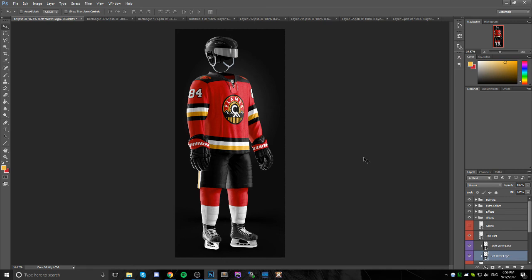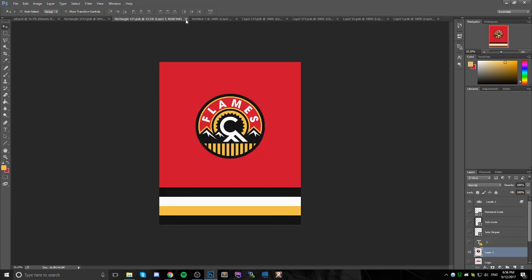Still feel like it could use a bit more yellow in the gloves. Maybe change the Warrior logo to yellow. I won't worry about it right now. Don't want to make this video too long. Alright, so the gloves are done. We got the pants done, the gloves done. Now all that's left is the socks.